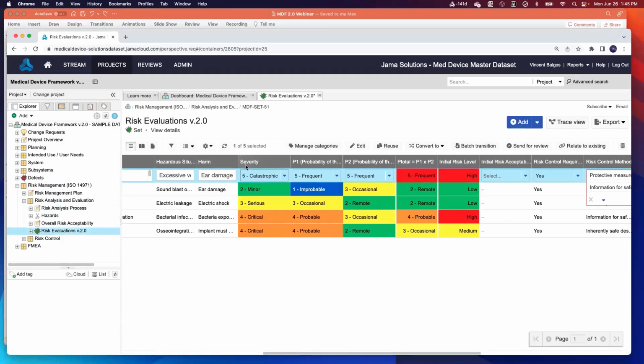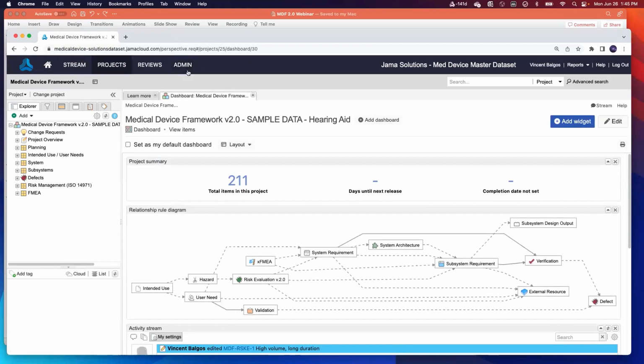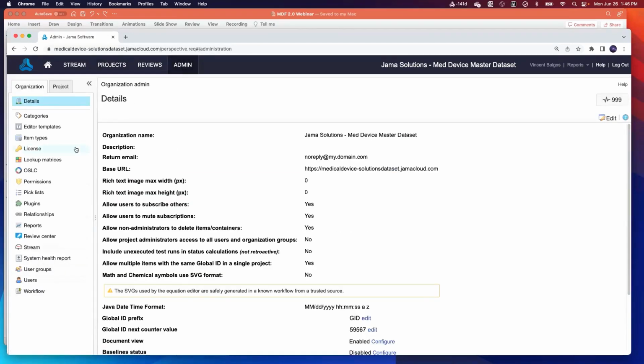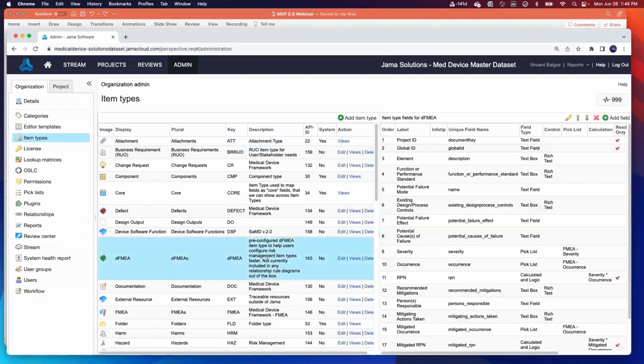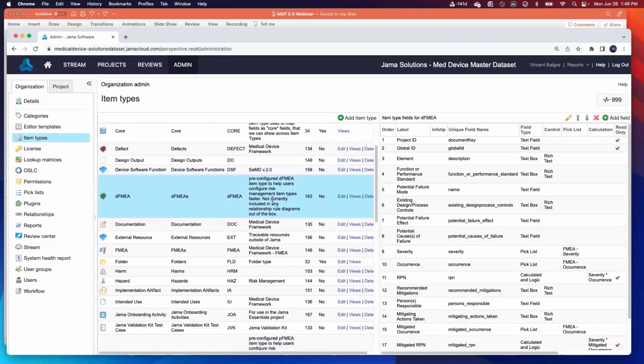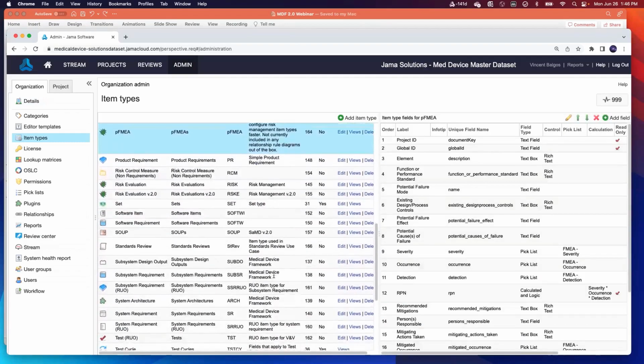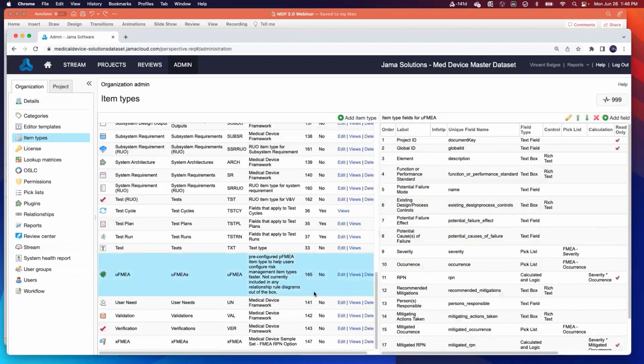The other thing that we wanted to share with this medical device update is that we have now included pre-configured FMEA item types for ease of implementation for your risk processes. If I go ahead and look into my admin area, what I mean by this is when I look at my item types, I've now included pre-configured DFMEAs, process FMEAs, and use FMEAs that you may configure based on your organization. This just allows for streamlining of your risk management process quickly in Jama Connect.